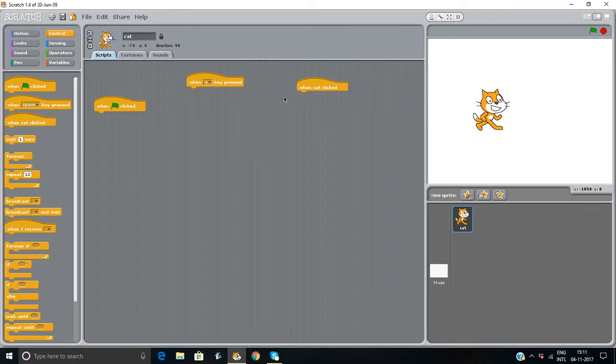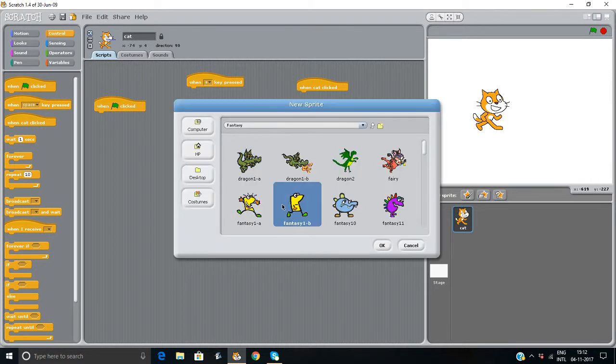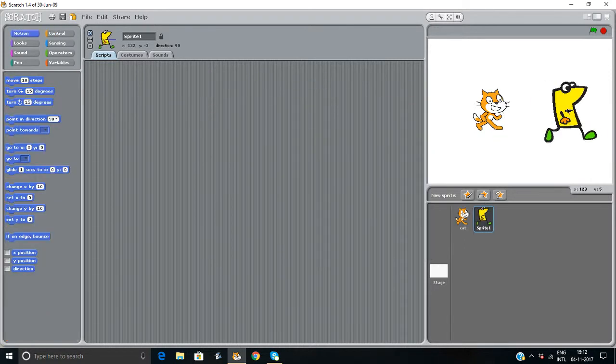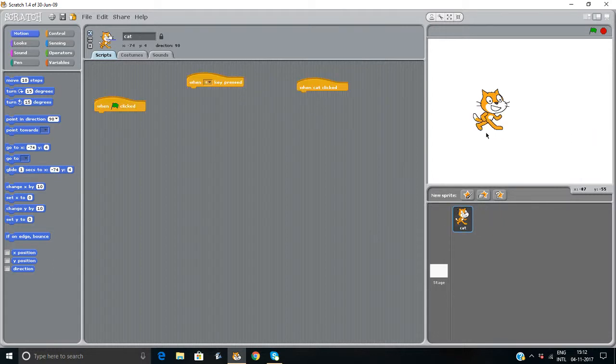So, when flag clicked, this is the flag. Please put your eyes on the mouse cursor. This is the flag, and this is the red button through which you can stop everything which is moving or doing work in Scratch. You can add more characters from anywhere or from your desktop also, but that's easy and you'll get to know it. I'll keep telling you about all this in the video.